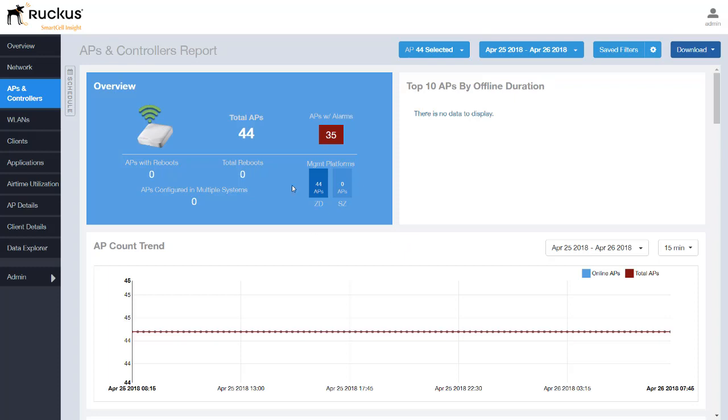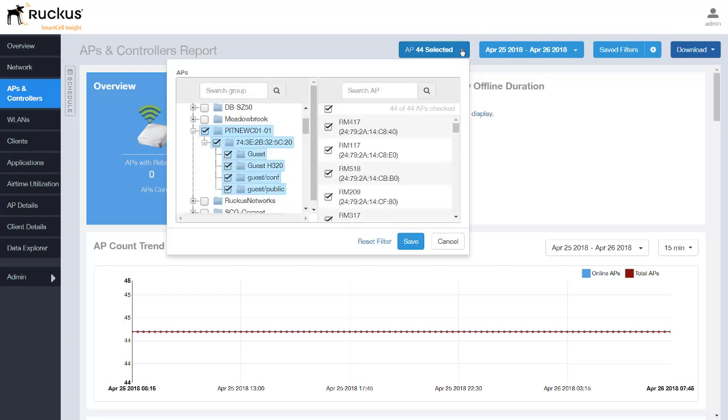And now you'll notice the difference where total APs is now those 44 that were part of that domain. We don't have any with reboot, so this pane over here looks a lot better now, and everything looks pretty good for us.